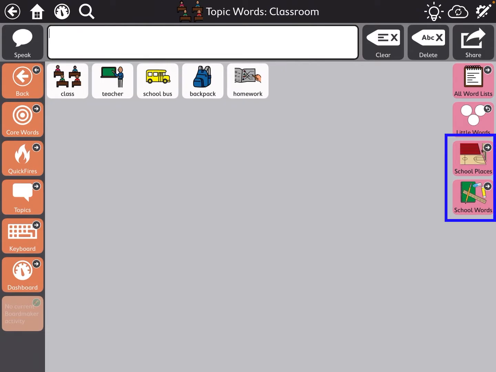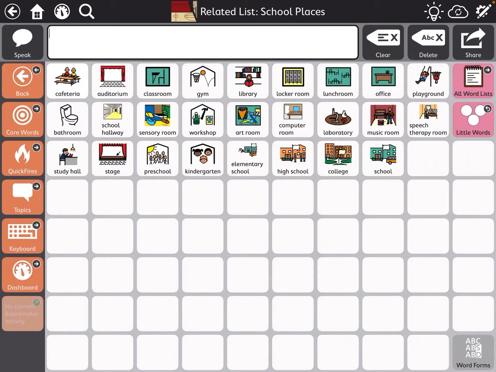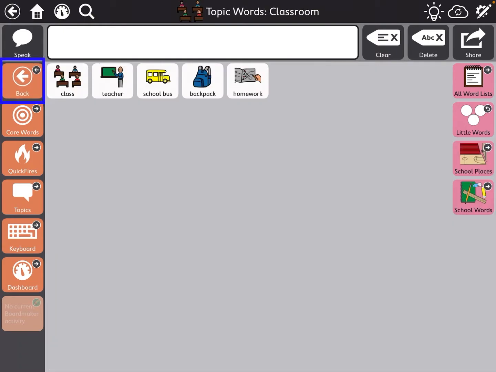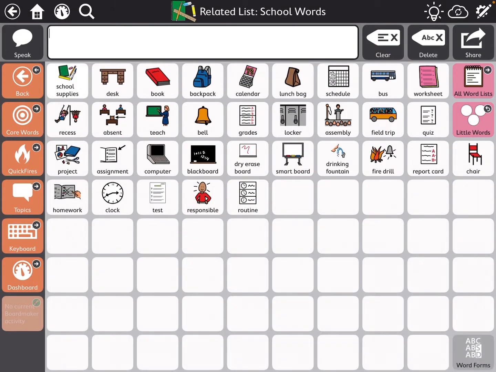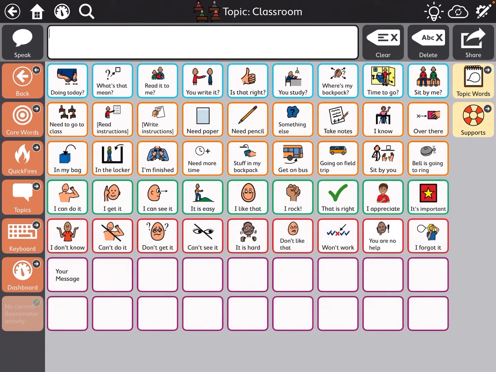It also links to some of the nouns that it thinks you might use. So you can also add links in here to other folders. For example, in this classroom, they've got a school of places that then links to one that has classroom, gym, library, office, all of those sorts of things. If I go back, the school words links to a lot more general nouns that are about school rather than school places. So these are also places you can be adding or helping a student navigate to if they need those types of words.